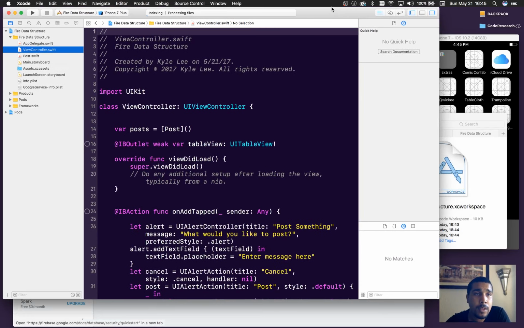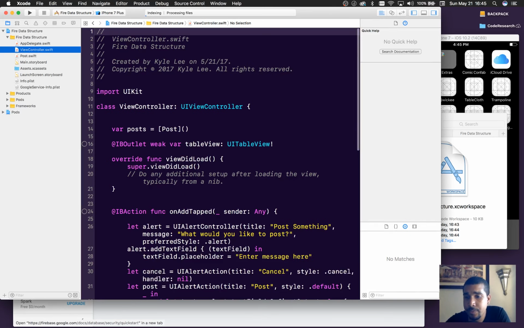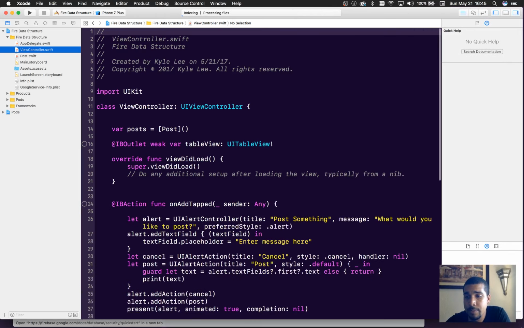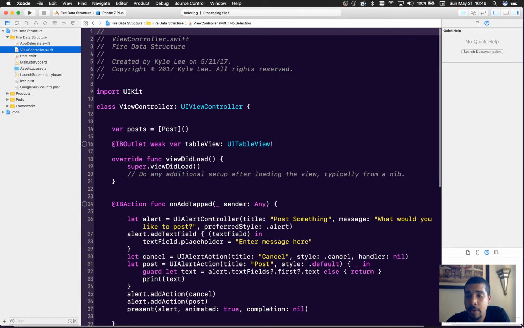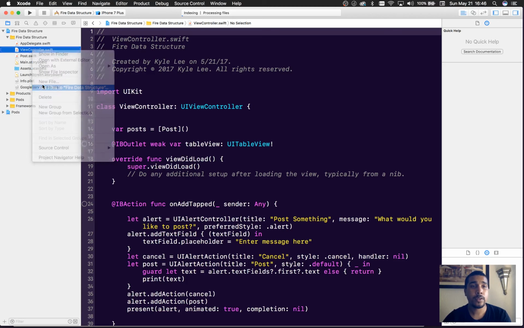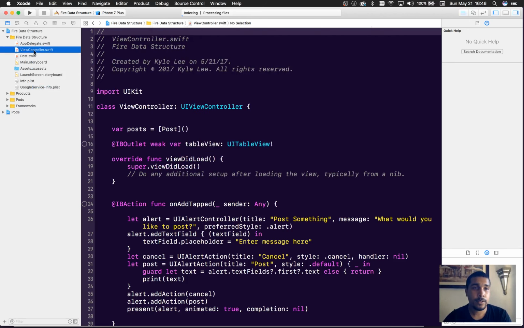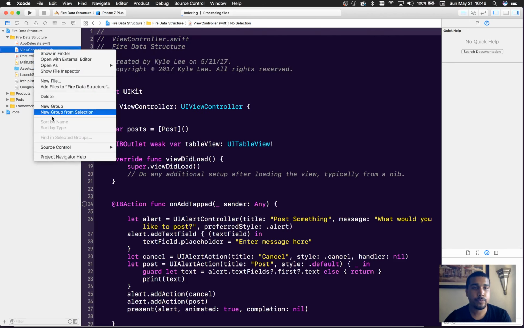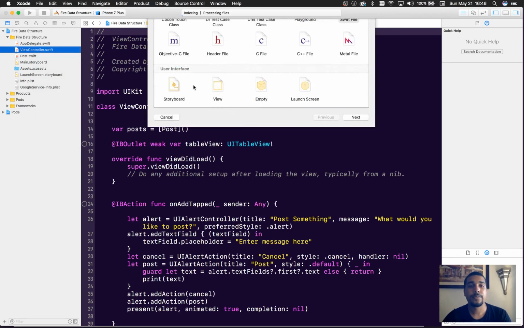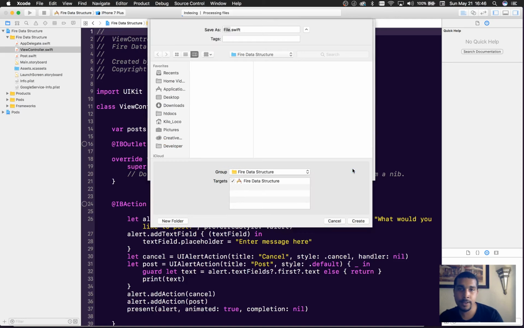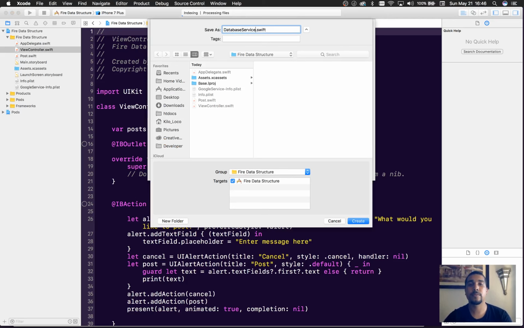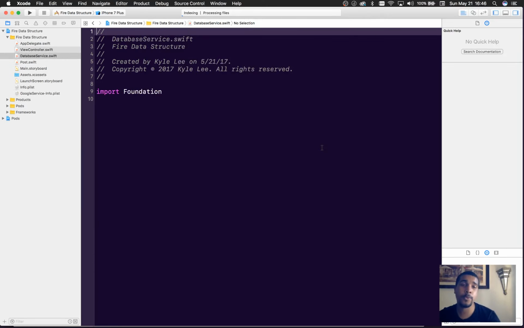So the first thing that I want to do is set up the database service. I'm going to create a new file. Whoops, that was the wrong one. So new file, and then it's just going to be a Swift file. I'm going to call this one DatabaseService. Seems professional, so I just go with that name. Call it whatever you want.